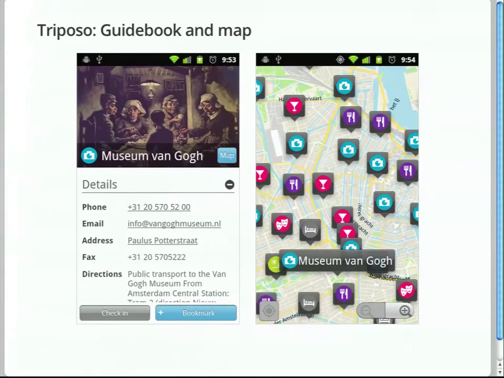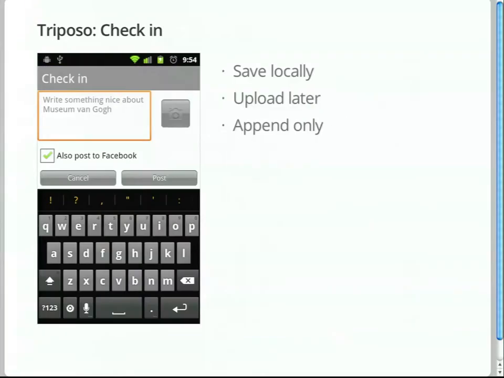Notice the check-in button. What happens when you click on check-in? Well, you can say, oh, the sunflowers are very nice at the Museum Van Gogh. And much like sharing in Offlane, this is also saved locally. You upload it later. And when I say append only, it means that when you check in, you don't uncheck in, or tweak the timestamp. I was not there at 5 a.m. What do you mean? I was there at 9 a.m. So this is append-only data. The user just types it in, presses post, and that's it. There's no need to go back and change anything. That is the kind of data you want to generate when you're offline so that you don't have to deal with concurrency issues.